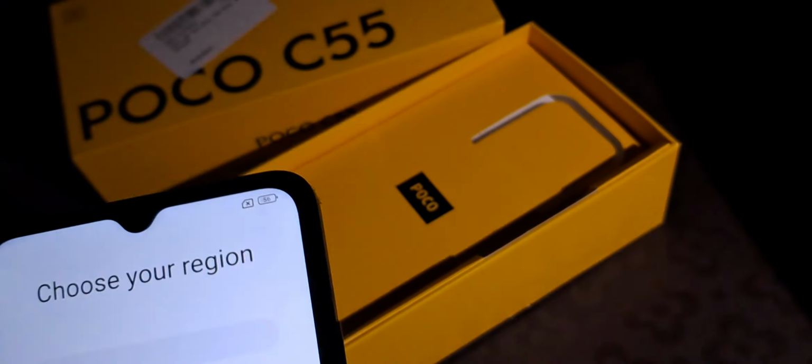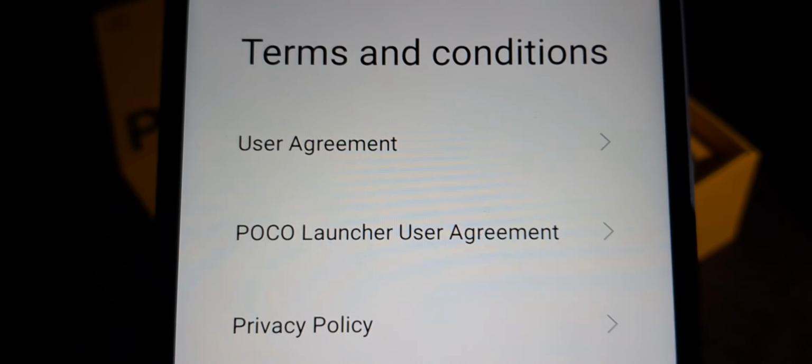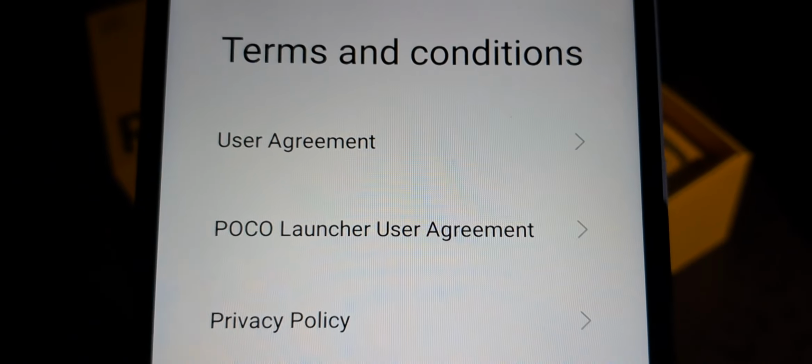I am in India, so India region selected. Now setting region. See how everything looks very good. The Poco launcher user agreement. These things are common. I think Poco is some Chinese company. I agree. Okay, I agree. For using this phone, I have to agree. So I have no other option. If you want to use it, you have to agree. Otherwise, close the phone, sell it out. So insert SIM card. Actually, I will not insert it at the moment. I'm just reviewing this phone.